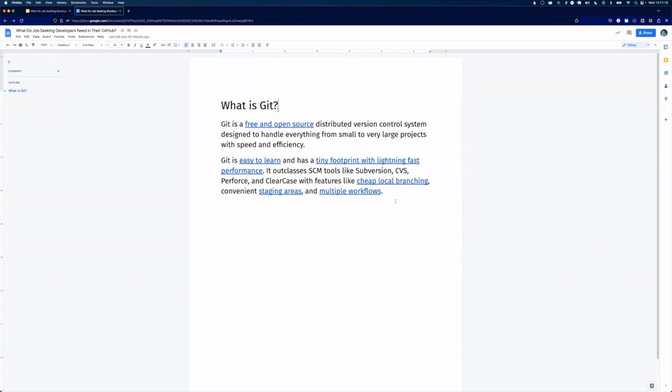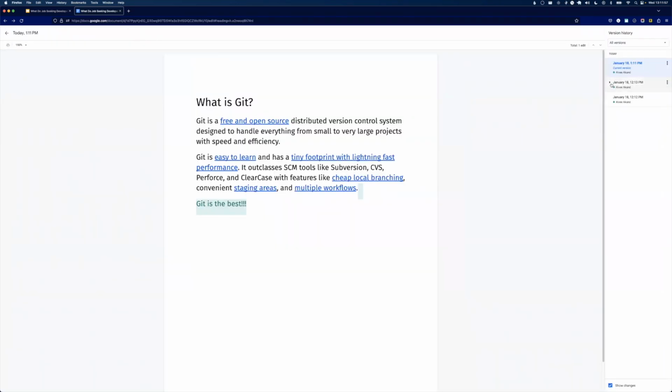With some text written on here. Okay, so if I were to make any changes in here, notice what happens, right? For example, if I write "Git is the best," a couple things happened here. The first is this change has been saved. So if I were to share this document with someone else, they would be able to read this updated text. And then what we're going to do next is look at the version history, right?